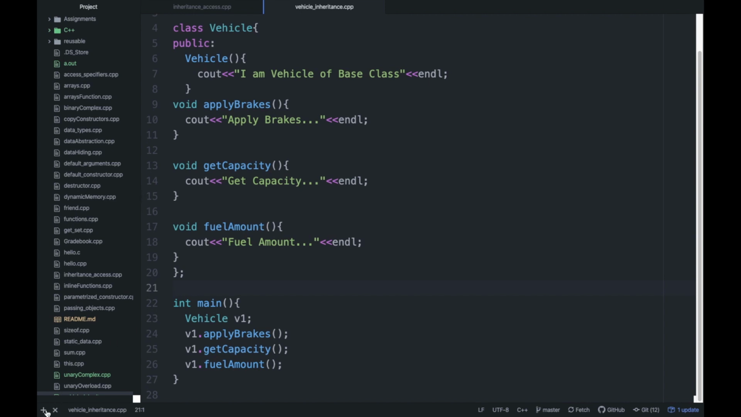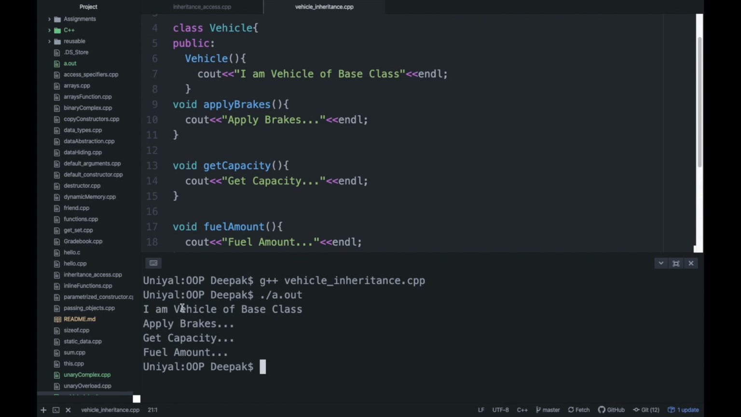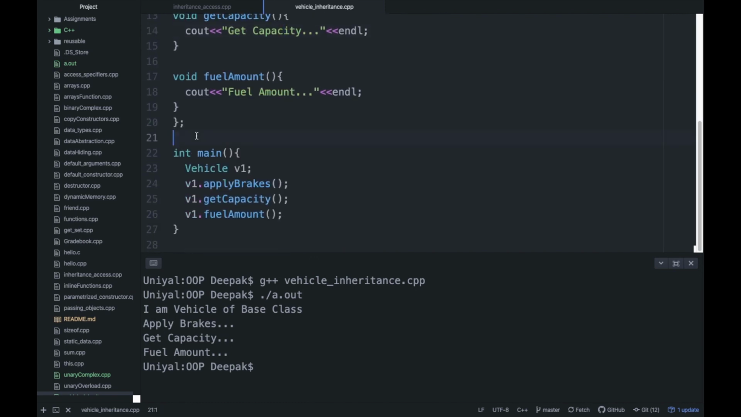You can also run it from here. You don't need to use the terminal every time, so you can use the same commands that you use in the terminal. Now you can see this program has compiled successfully, and if you run this, it prints "I am vehicle of base class", apply brakes, get capacity and fuel amount, right? Now our next task is to inherit these functions in another class.